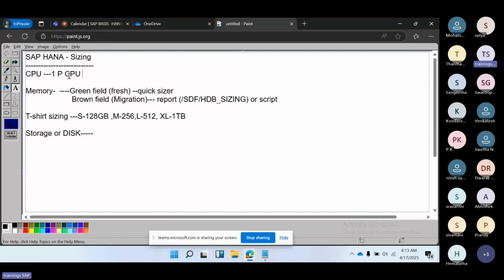I mean to say, a physical CPU will handle 14 to 16 GB of RAM memory. So in case you have 128 GB, 128 divided by 14 GB, then how many CPUs will you get? You require that many CPUs. One CPU is 14 GB, two CPUs 28 GB, then three CPUs. So like that, based upon the RAM size, you will get the number of CPUs as well. This is a physical CPU.